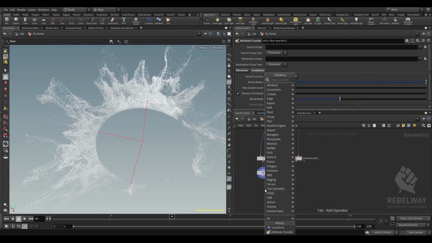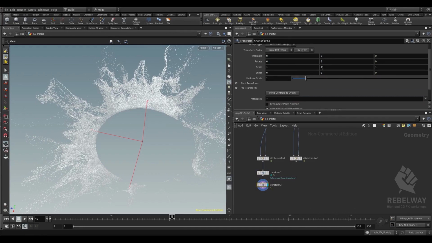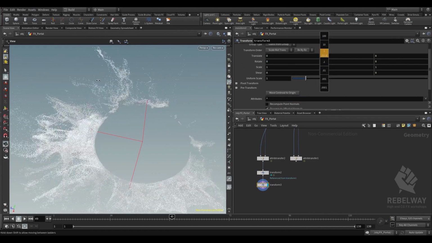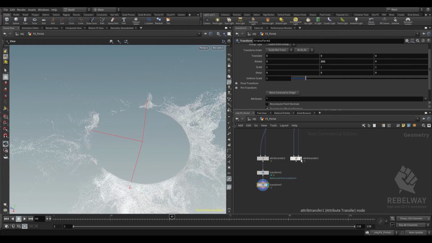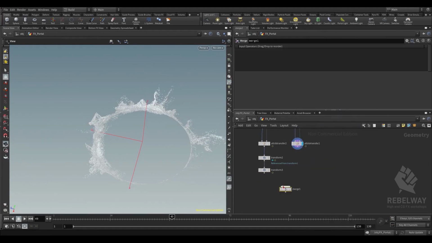So here's what we can do, and I'm going to use multiple transforms instead of one. It's easier to find our way back. So I'm going to arbitrarily rotate this in some other direction, and then we have this smaller one. Let's merge those together.